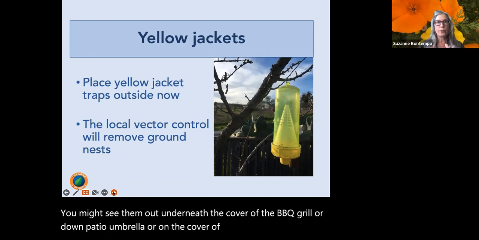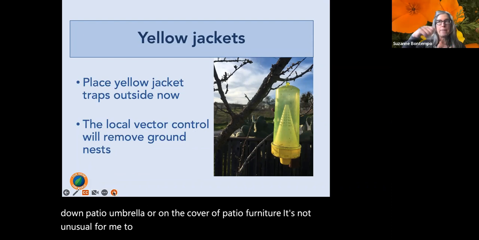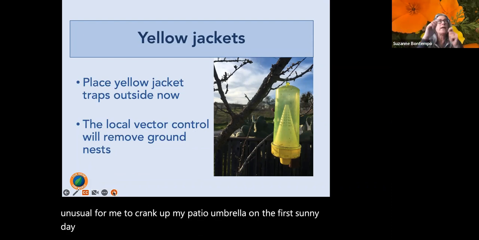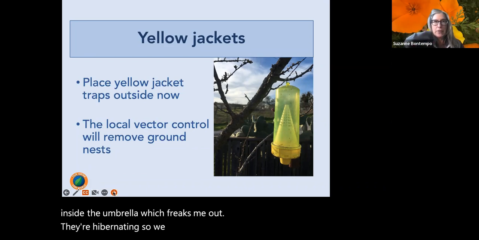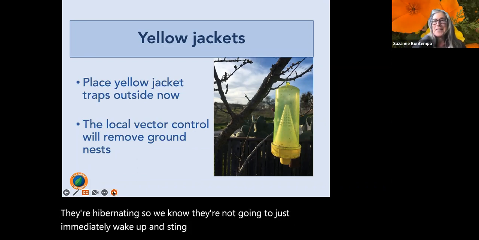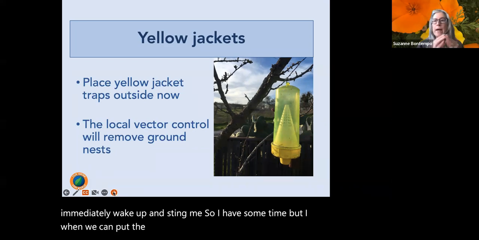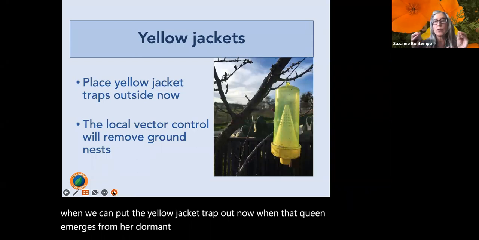It's not unusual for me to crank up my patio umbrella on the first sunny day, and I'm in there cranking and I notice 4 yellow jacket queens inside the umbrella, which freaks me out. They're hibernating, so we know they're not going to just immediately wake up and sting me. So I have some time, but when we can put the yellow jacket trap out now, when that queen emerges from her dormant state, she's going to look for a new place to create a nest.